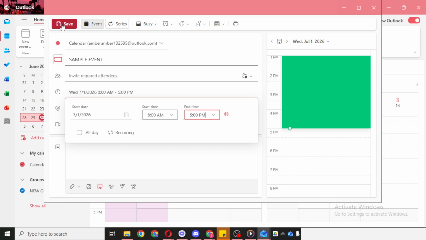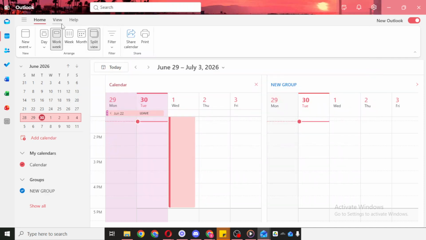And that's it. That's how to block time in Outlook Calendar quickly and easily. Once you start using this regularly, it becomes much easier to manage your day and protect time for the work that matters most.